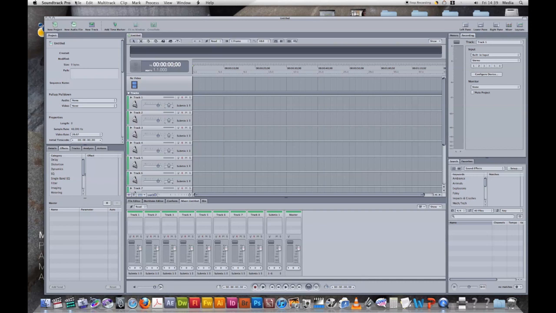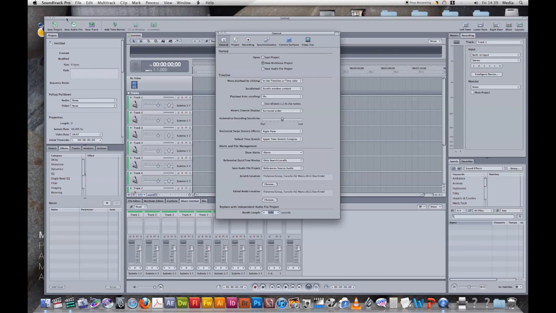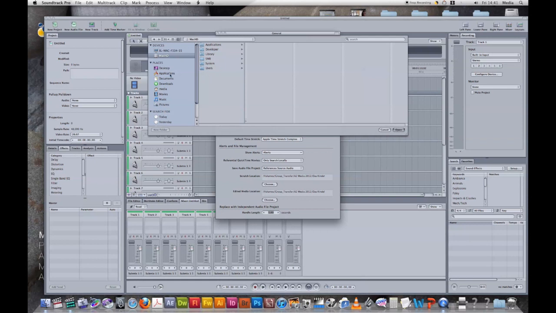The next step was to select Preferences from the Soundtrack drop-down menu. I then had to select the scratch and edited locations. I selected my group's folder, Ellis, Leah, Rosie and Carl, and selected this as the destination for both.